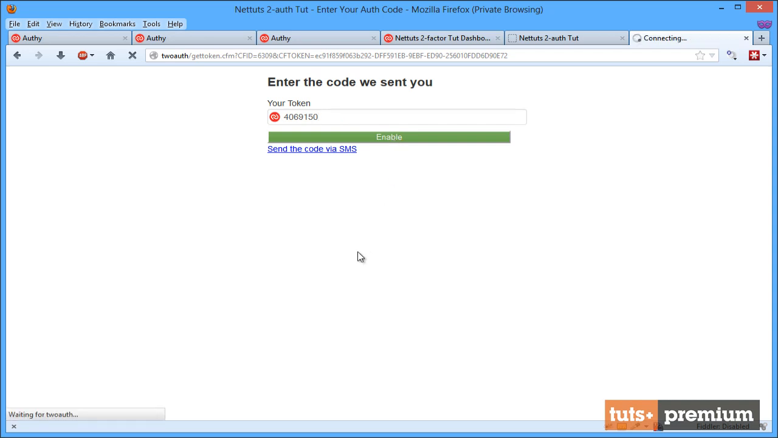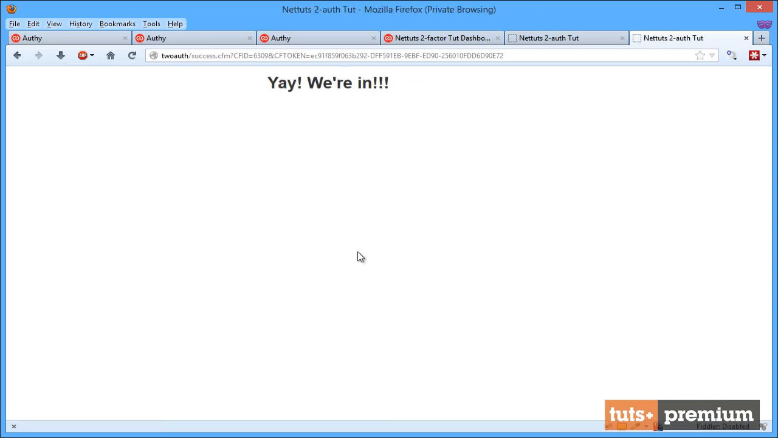So if I click there, now what it does is that it's taken this token, it's taken my Authy ID, and it's compared it to see if they match the way they're supposed to match. And if it does, we're in. So basically, that's how Authy works. It's really, really simple to implement.